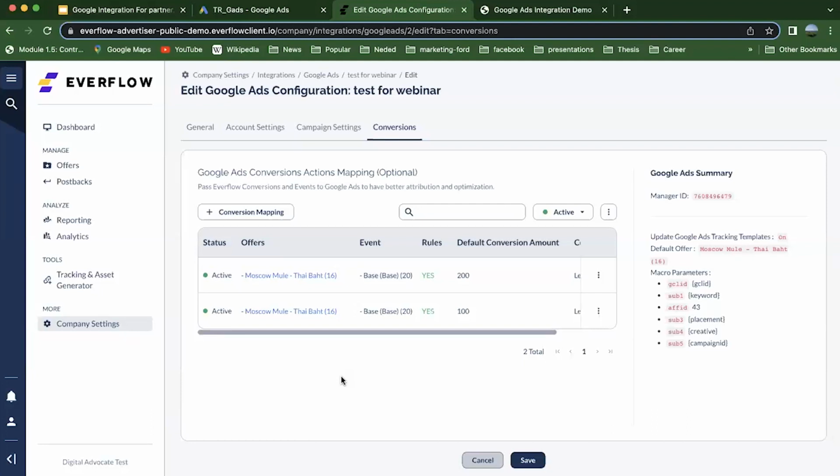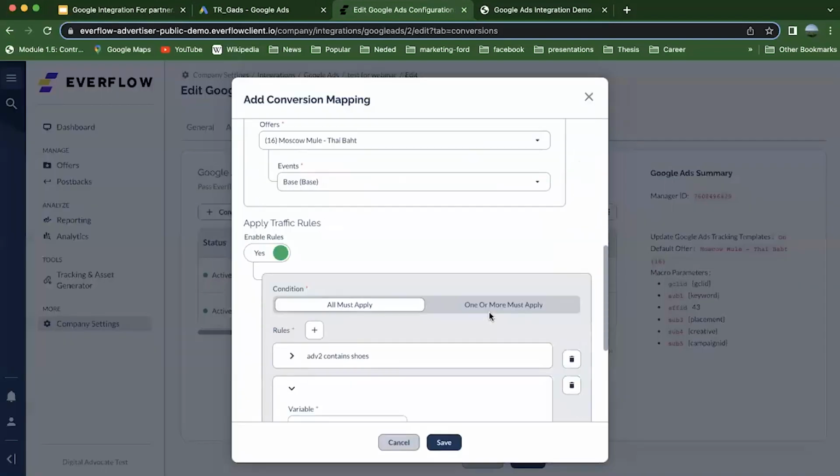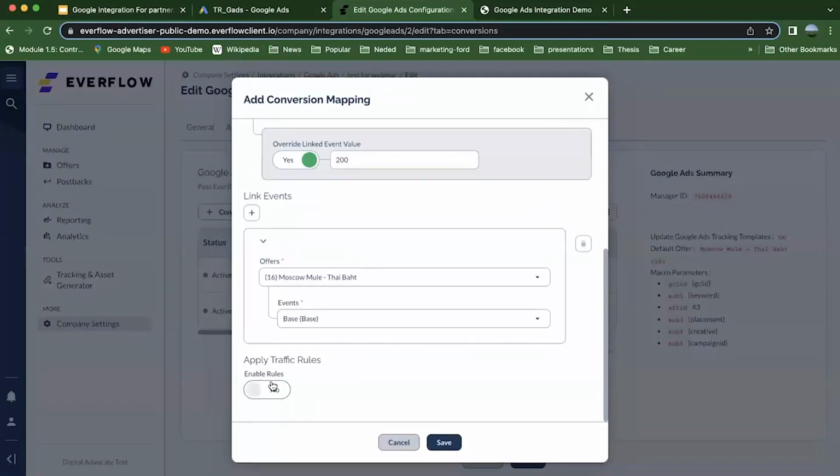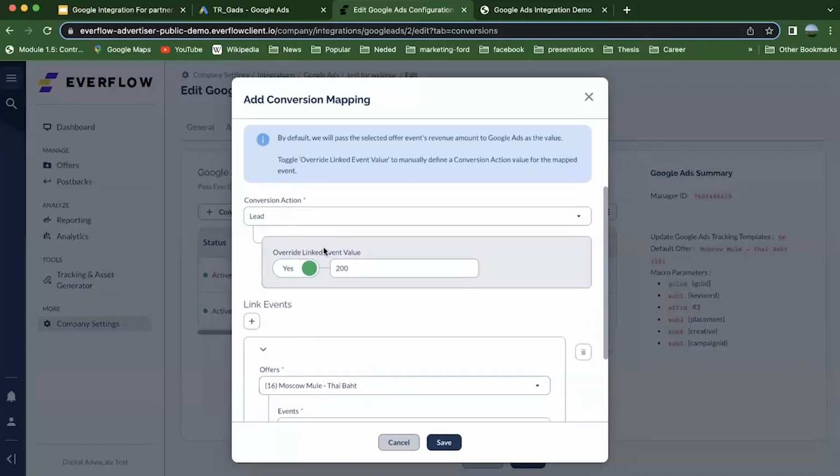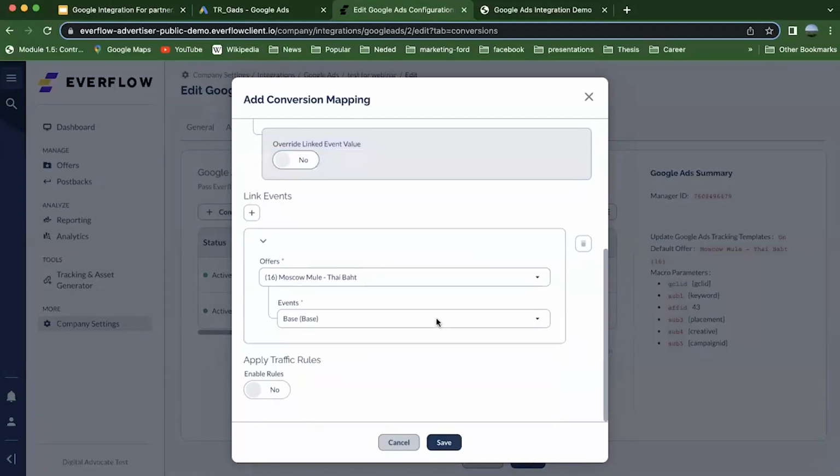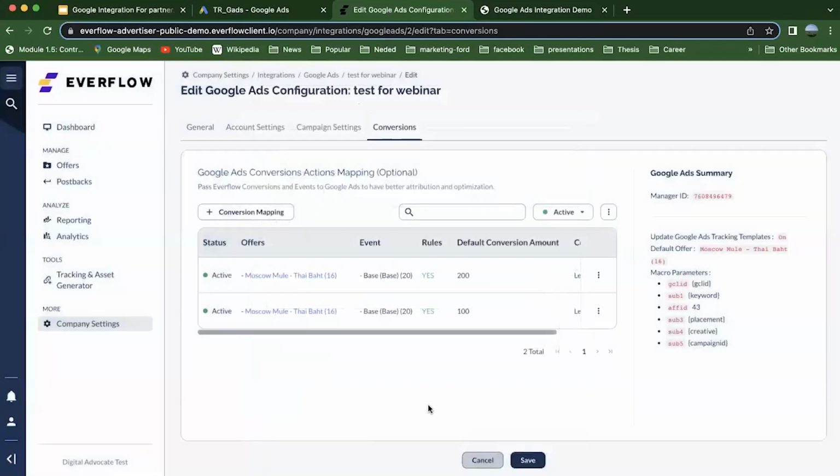But again, conversion mapping is very, very simple. You do not have to use these rules. These are just optional, right? At its core, it connects a conversion action in Google to a conversion action in Everflow, and that's it. And most likely you want to keep it dynamic. That's the basic setting. All right.